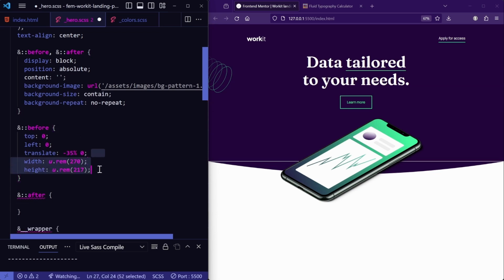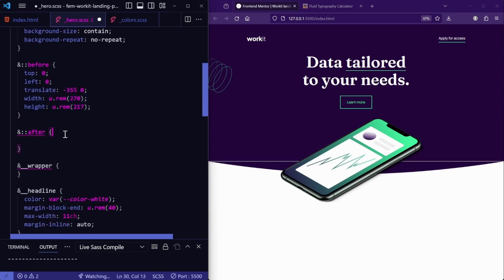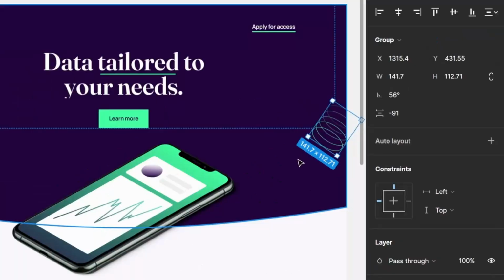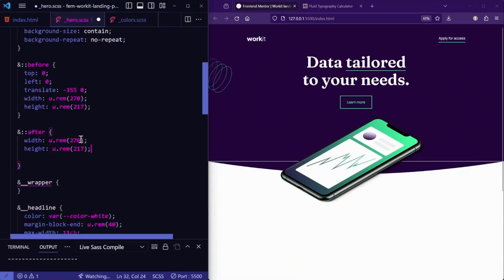So now we need to set the size of the after one. 141, or actually 142 by 113. So 142 by 113.